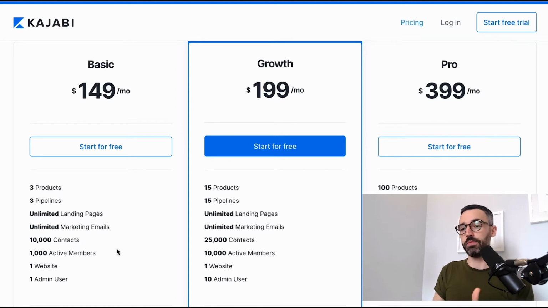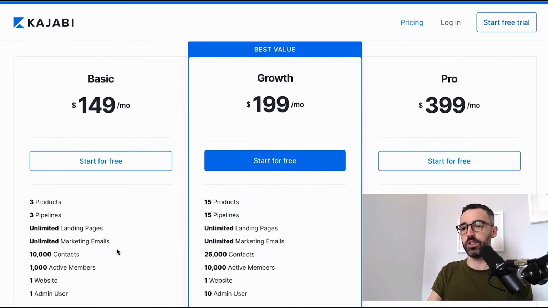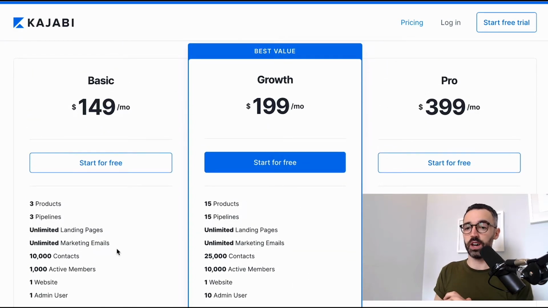However, if you end up needing more products or more pipelines, etc., then you'll eventually upgrade. But for now, let's go with that $149 a month target, and let's compare it to what it would take to get you all these features using other platforms and piecing those together.